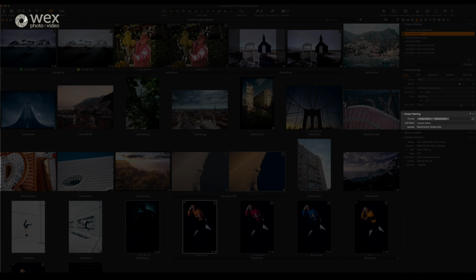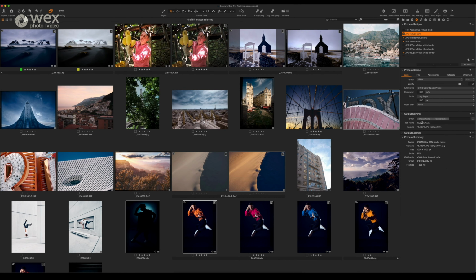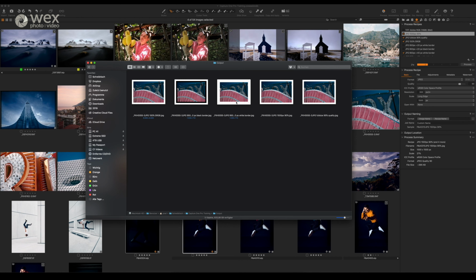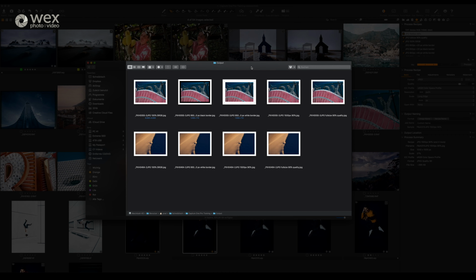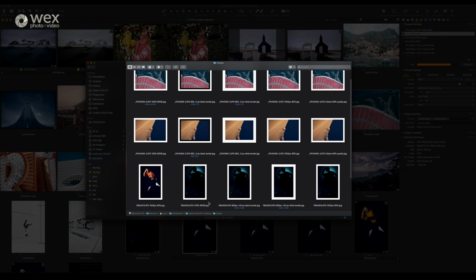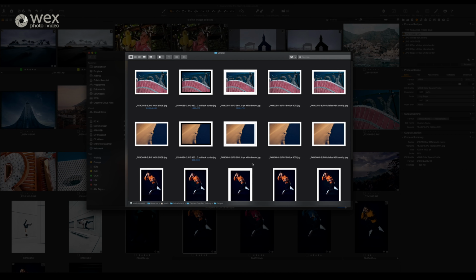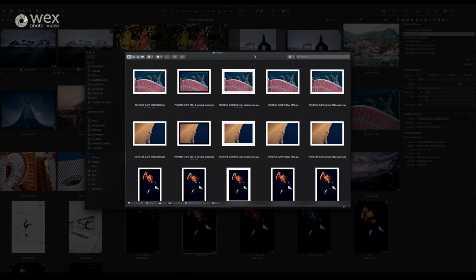Now, in this case, I have selected 5 process recipes which create JPEGs in different resolutions. And with the output naming tool, I have included the recipe name in the file format. Which means that once I process this export, I will get 5 different files for each image that I have selected. As you can see, Capture One gives you a huge flexibility when exporting and naming your images.